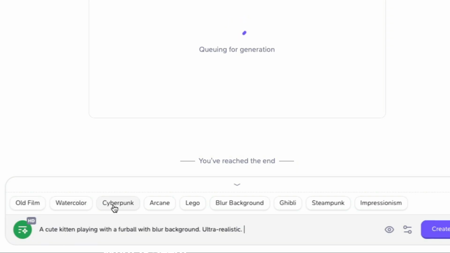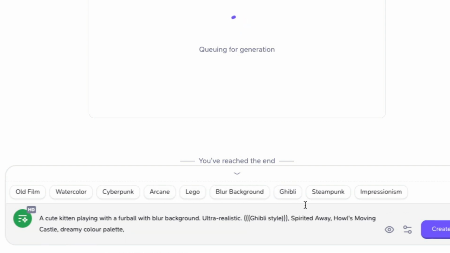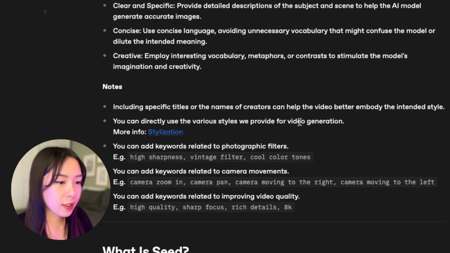You can just click on the style and it will include some instructions in your prompt, which is really useful. And here we also have keywords you can add. Like I said, if you want it to be sharper or higher quality, you can always include high sharpness, vintage filter, cool color tones, camera zoom in, zoom out, or just how you want the camera to be moving. That's something worth experimenting.